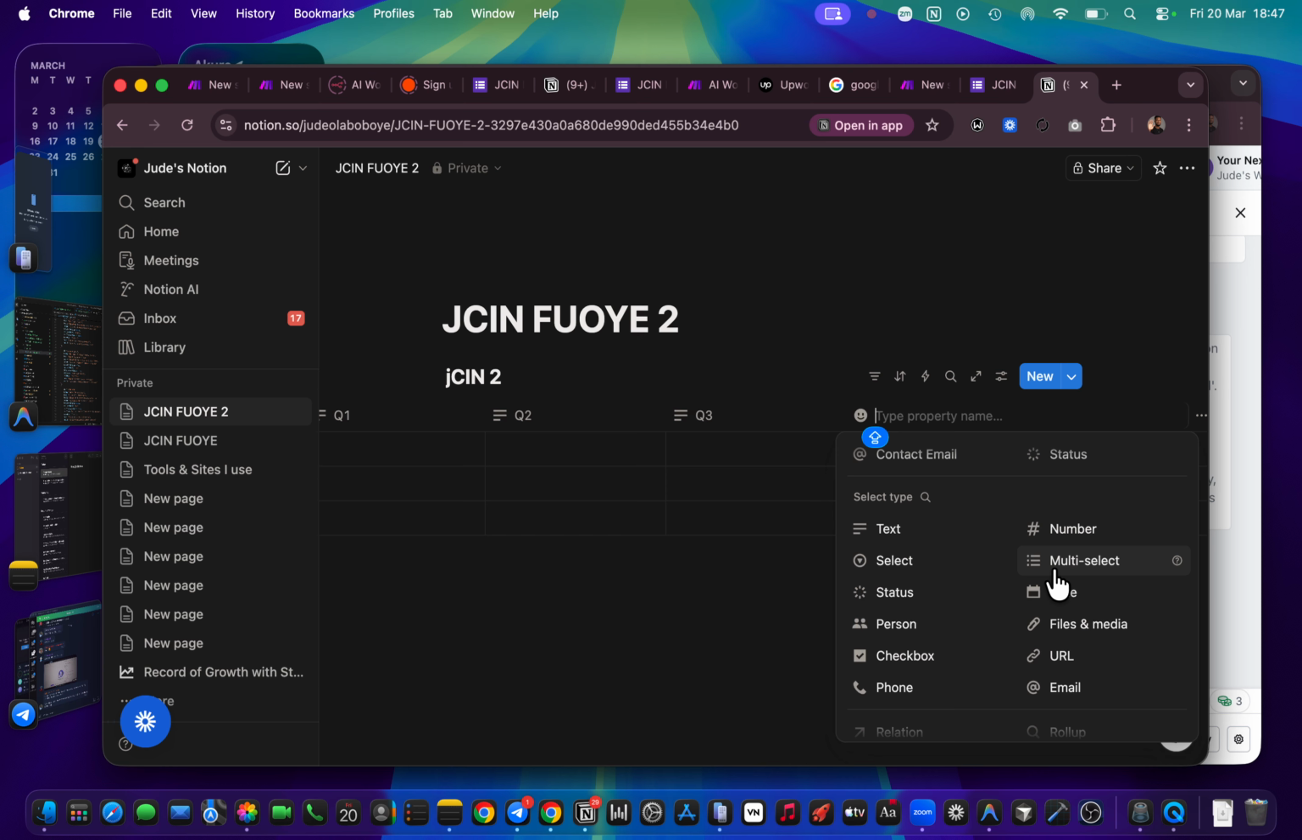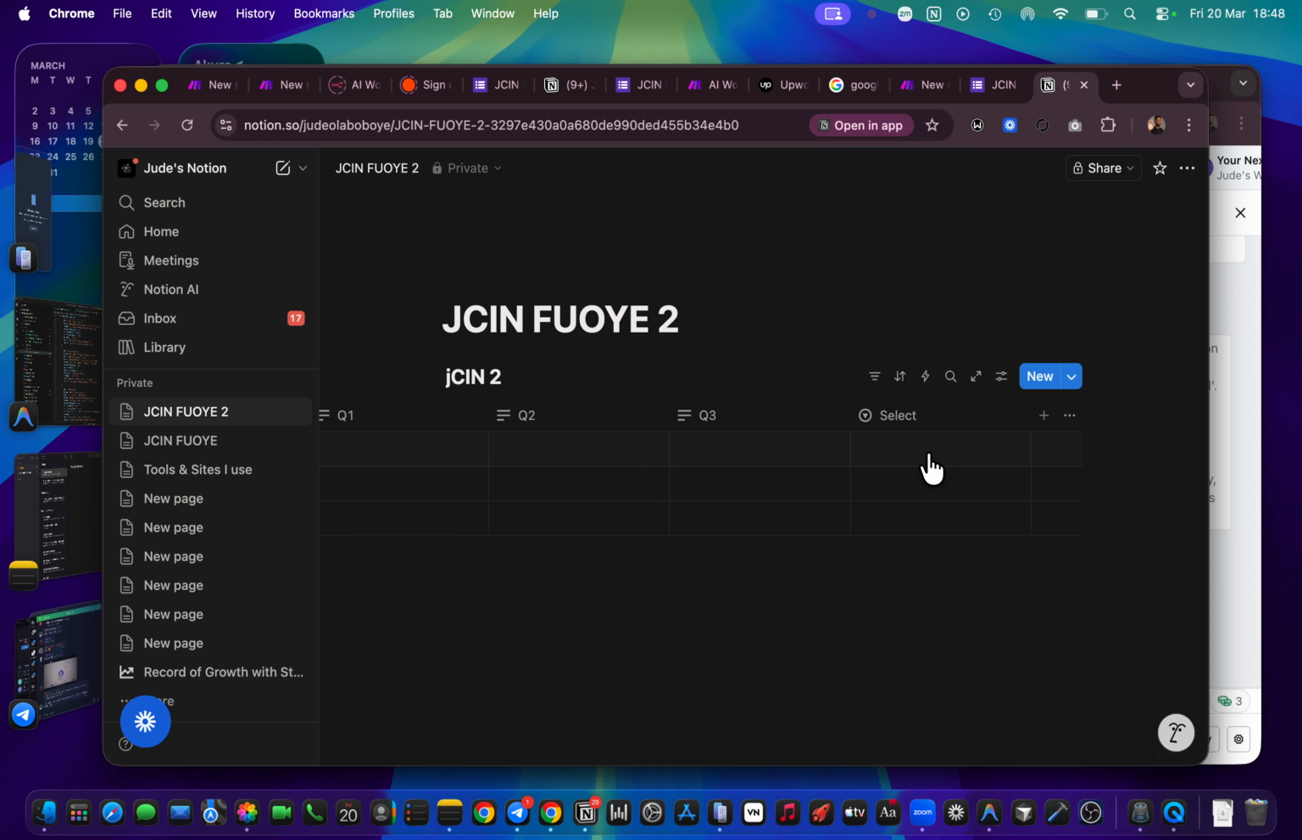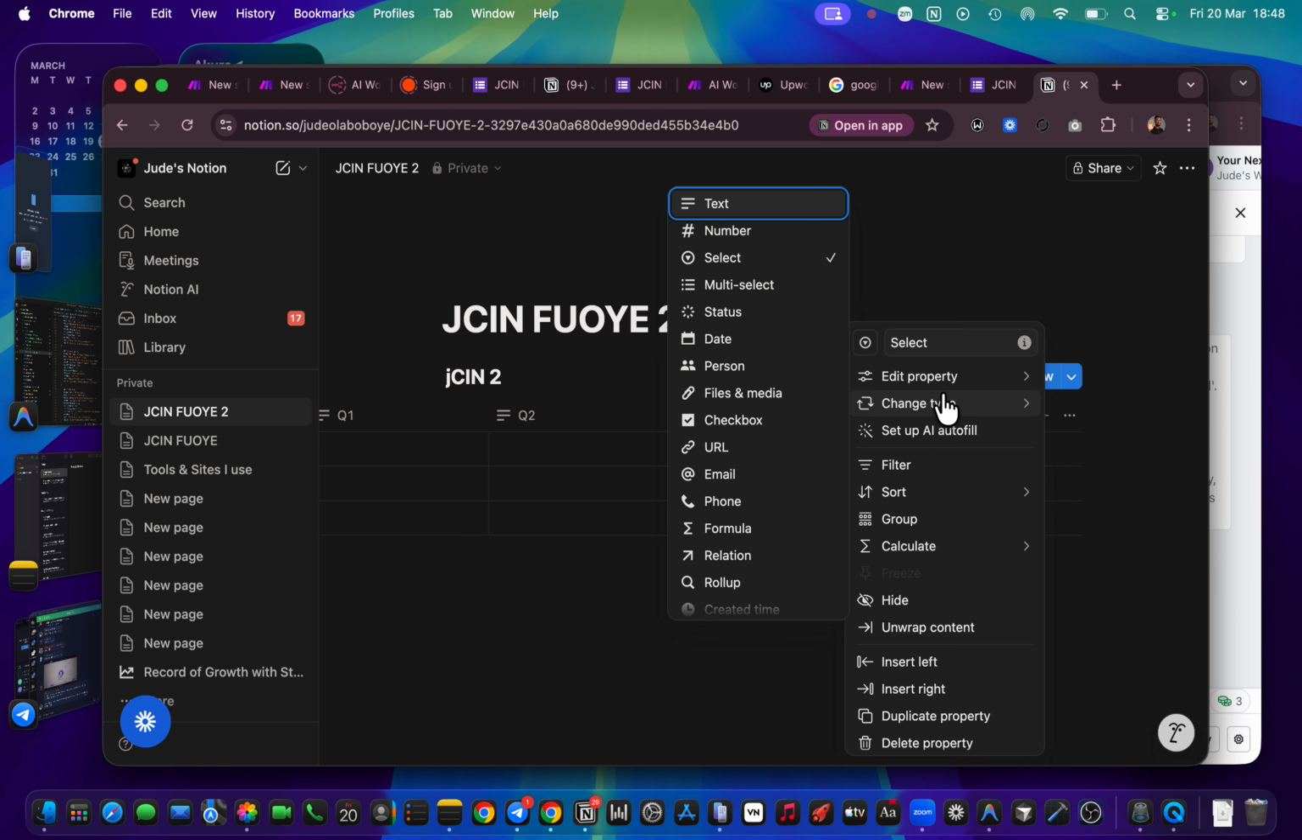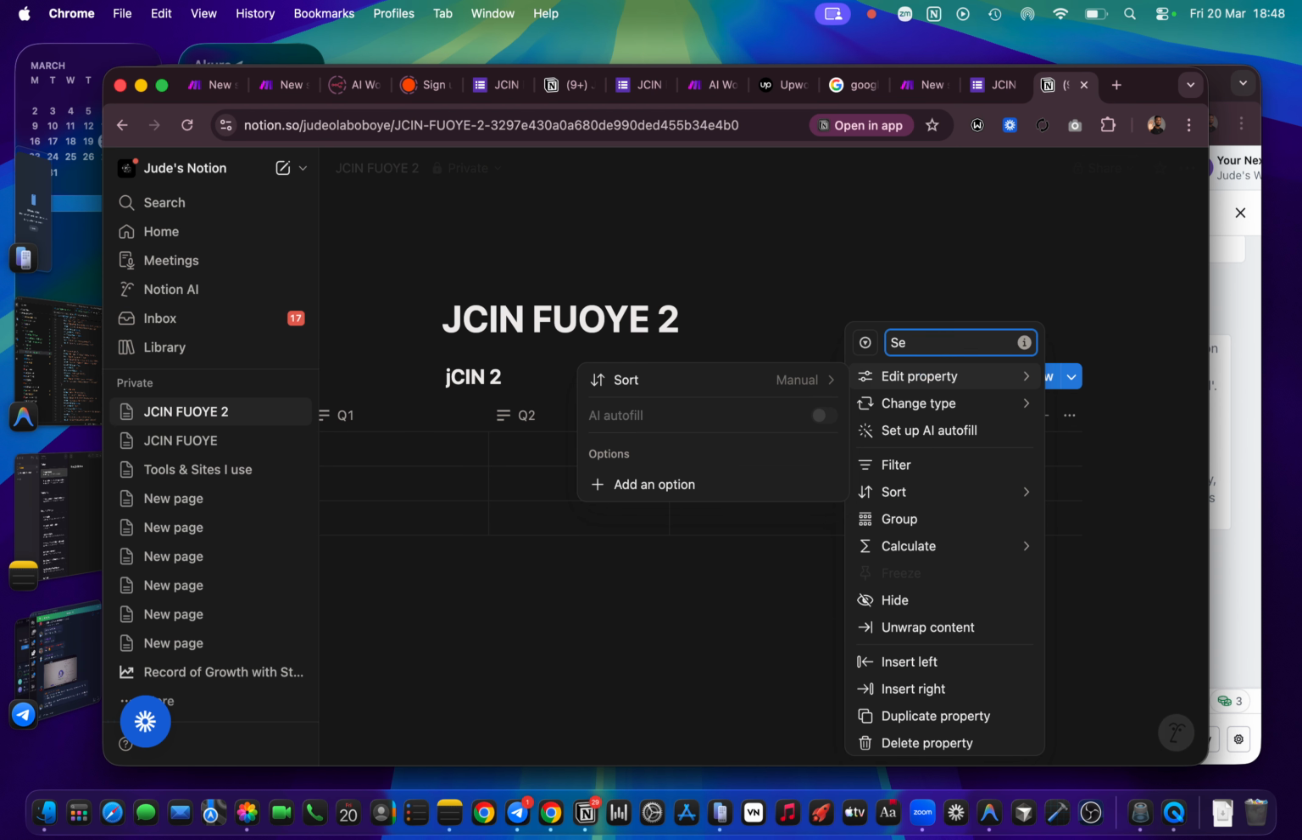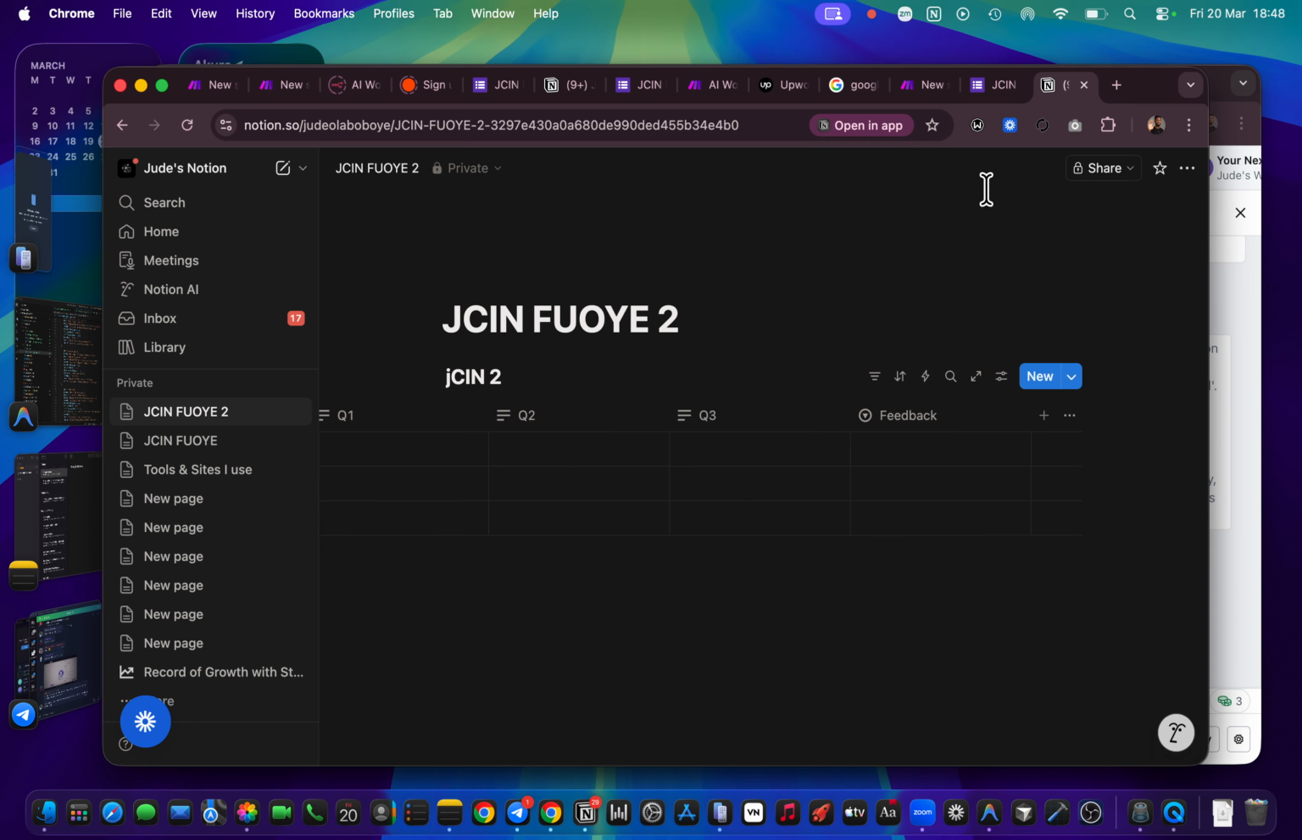So single select also means select. So you can just pick select directly here. So remember, if it's a case where you want to give these people one option, you can pick select. If you want to give them multiple options where they can pick two instead of just one, you can use multi-select. So we use select here, which we can name what? Feedback. We can name it feedback. So it's as simple as this.